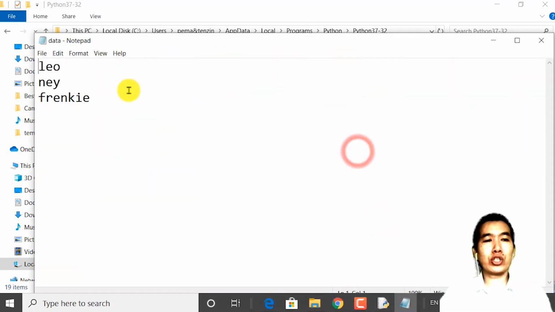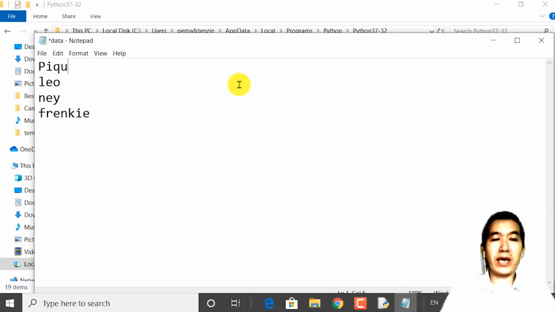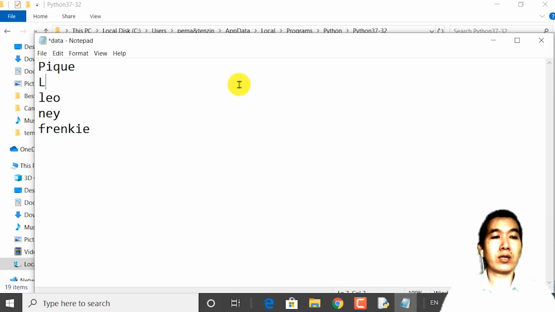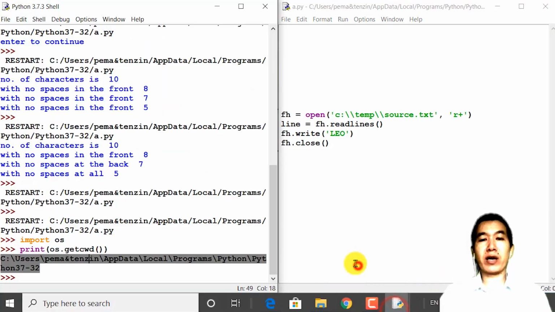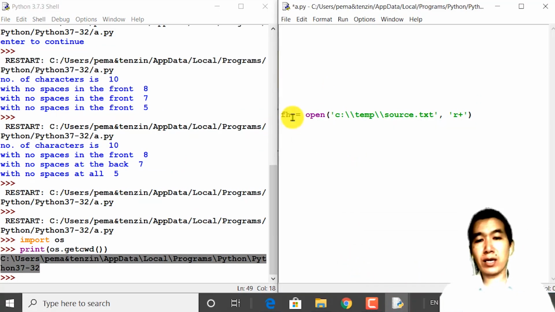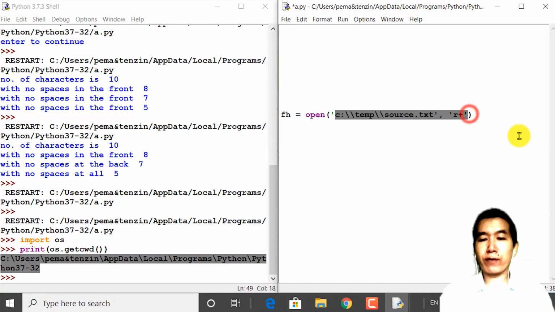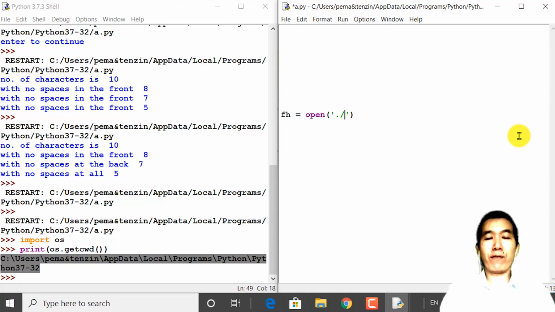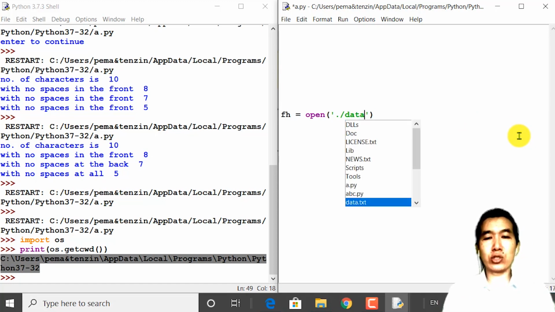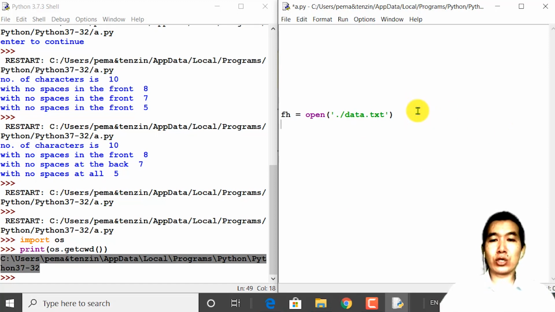Now let's say, for a change, I'll change it to PK followed by Lewis, or I'll just write Martinez. I'm looking forward to this player. Okay, PK and Martinez. I would like to print PK. So I go back to my Python script and get rid of this. This time I don't need to use the absolute file path. Rather, I'll be using a single dot and then a slash followed by the name of the file. The name of the file is data.txt. This dot indicates the current working directory.